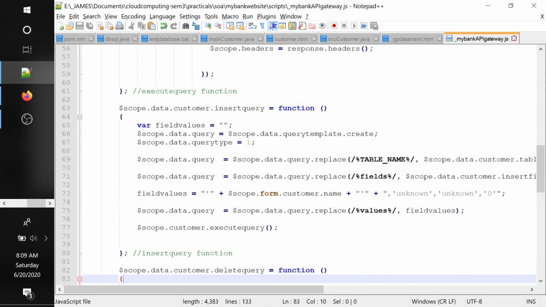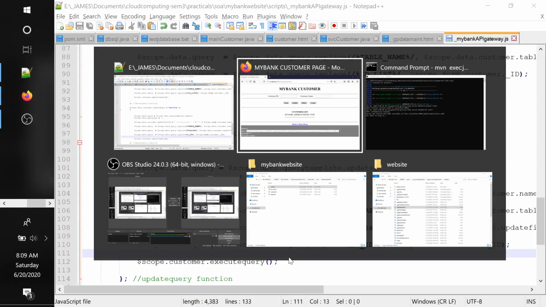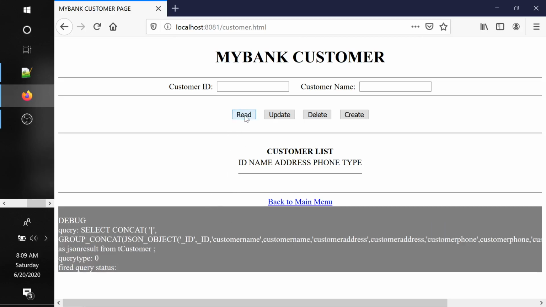You see there's an insert query, a delete query, and an update query. For each of them the query is different. So I have used this logic to create a query and then finally execute it. Let me go ahead and read the information. I can switch off this debug actually, but for the time being, let me keep it on because it keeps telling me how it is working. So now let me read the information.